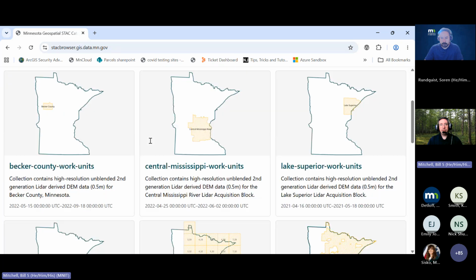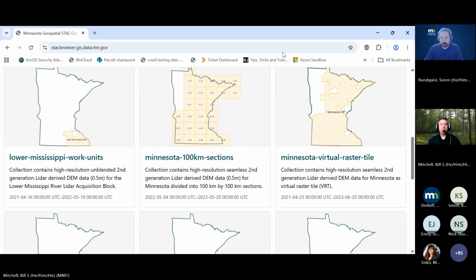So that is the STAC catalog. Now, back to the presentation.